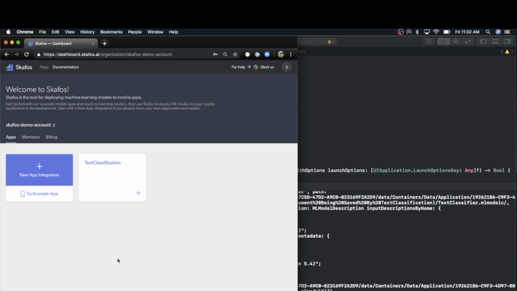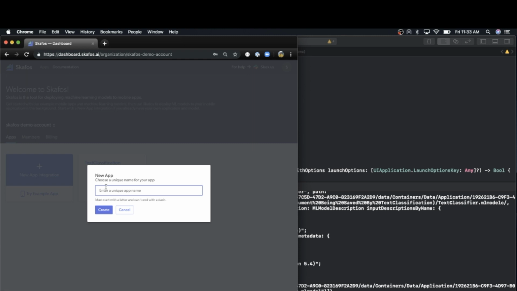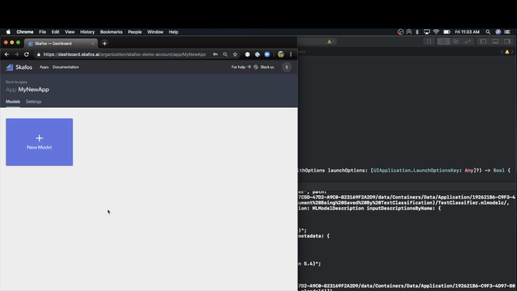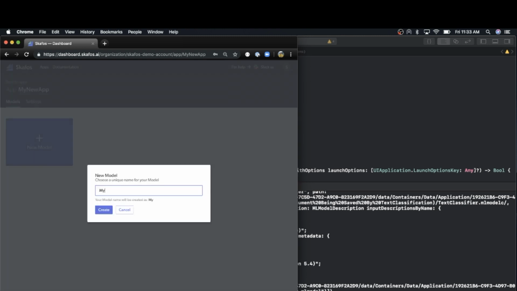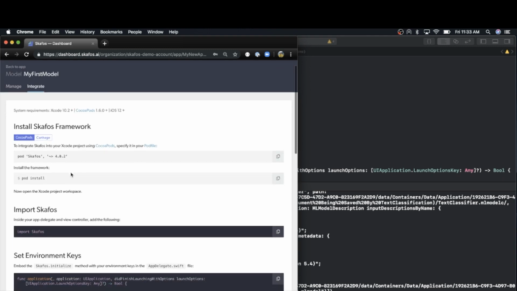So if you feel like you've got a handle on this example, this very simple example, we recommend you go ahead and create a custom app integration, and you can do that on the dashboard as well. So this means you've likely got your own code base, you've got your own iOS project that you want to add a machine learning model to. And so we give you the interface to be able to create the necessary resources to get started.